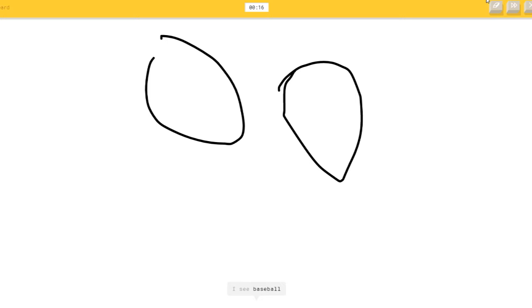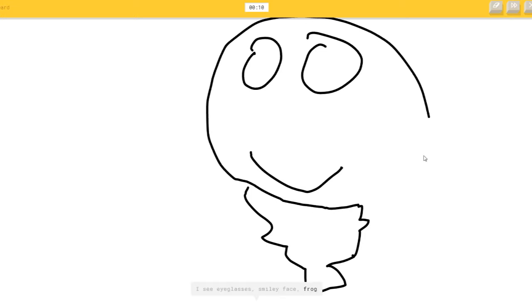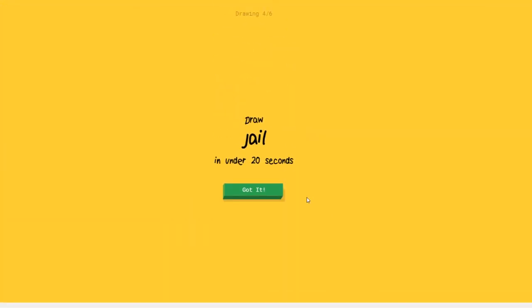I see oh, baseball. Oh, yeah, those eyes are too big. I see eyeglasses. Or smiley face. That thing down here. Or frog. I see skull. Or goatee. Uh-huh. A goatee. What's the difference between that? What? I have no clue what you're drawing. Good for you. Sorry, I couldn't guess it.